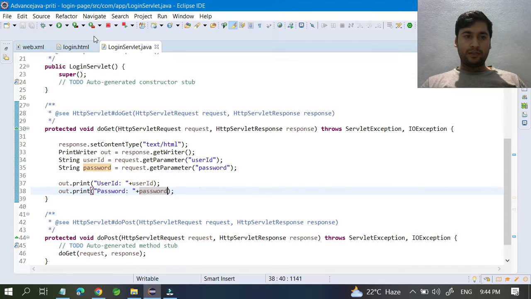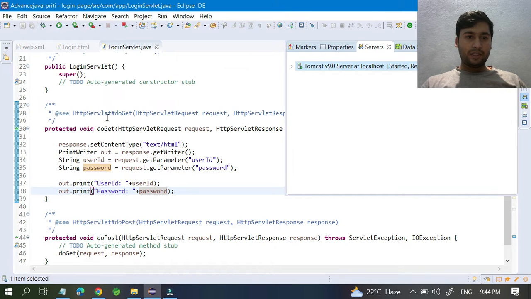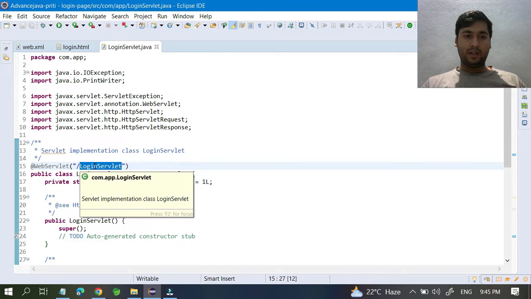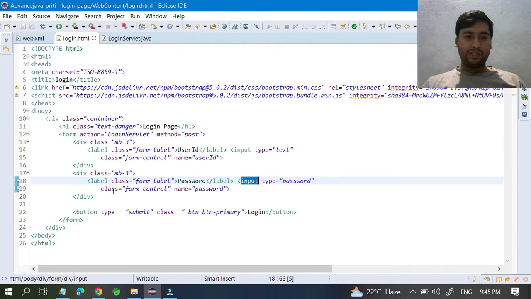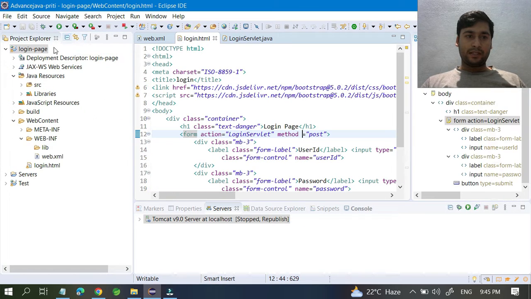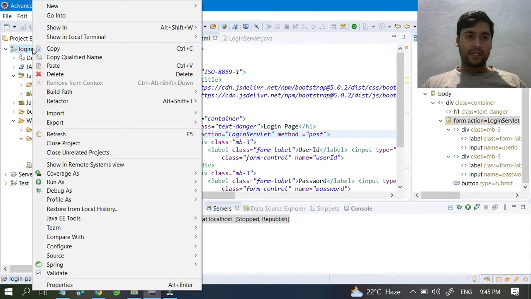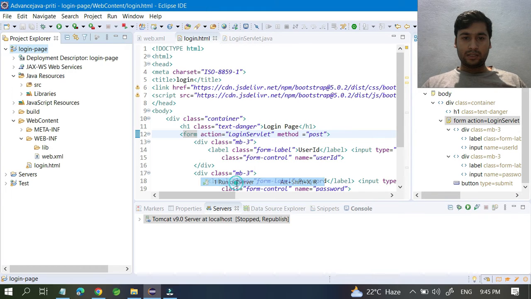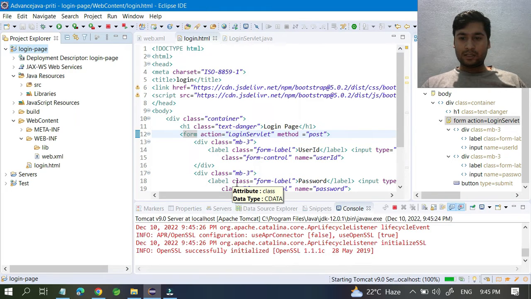Go to your servlet, stop this and make sure whatever you have given here, login servlet, the same thing you have to give inside the action. Action, login servlet and method is post. Nothing else. Now I'm going to start, maybe it's a server starting error, so we need to start new, so it will build for us. So go to the server, run on server, it will run.